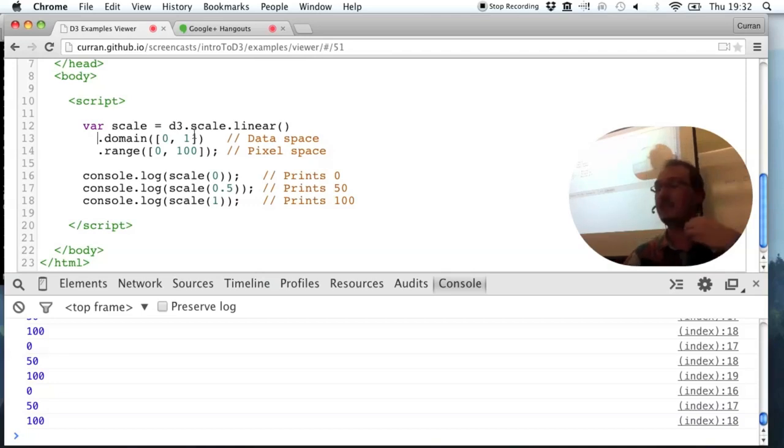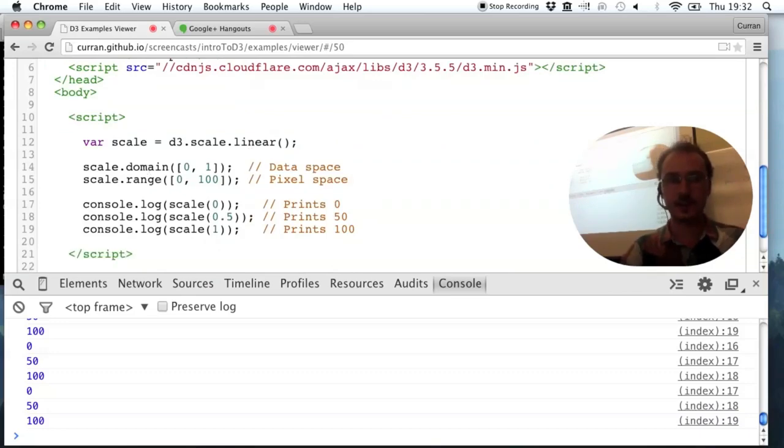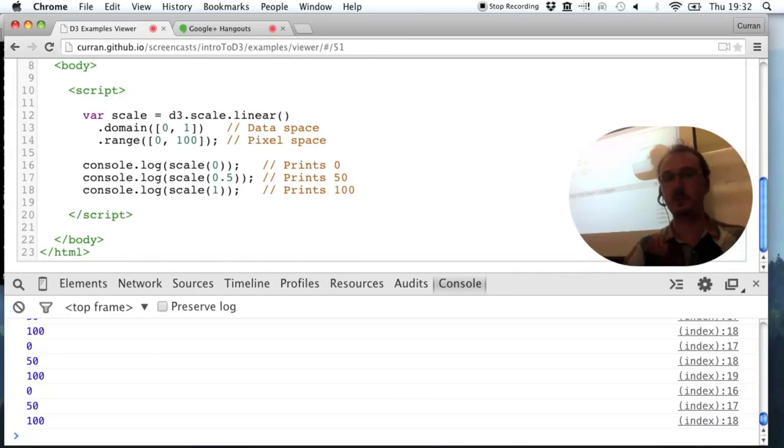So it's creating the scale, and in the same statement, it's setting the domain, and then it's setting the range. And this is because when you call .domain, it actually returns the scale. So this is exactly the same as the previous code, where you're calling scale.domain, scale.range, but you can use method chaining to compress that all into one statement. And you see this in D3 a lot. It's method chaining.